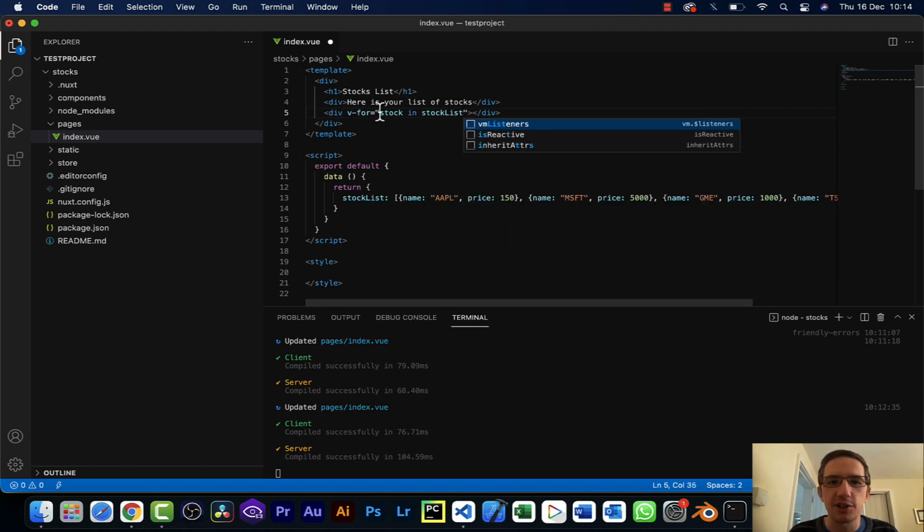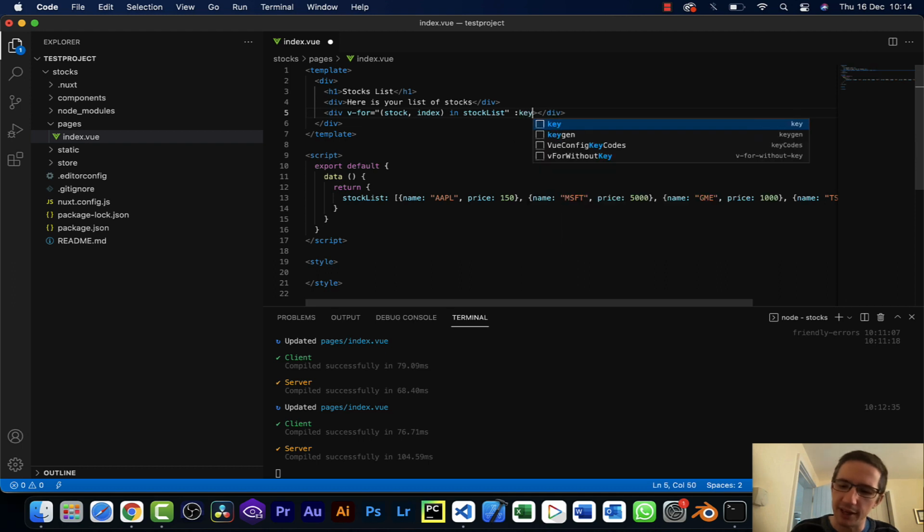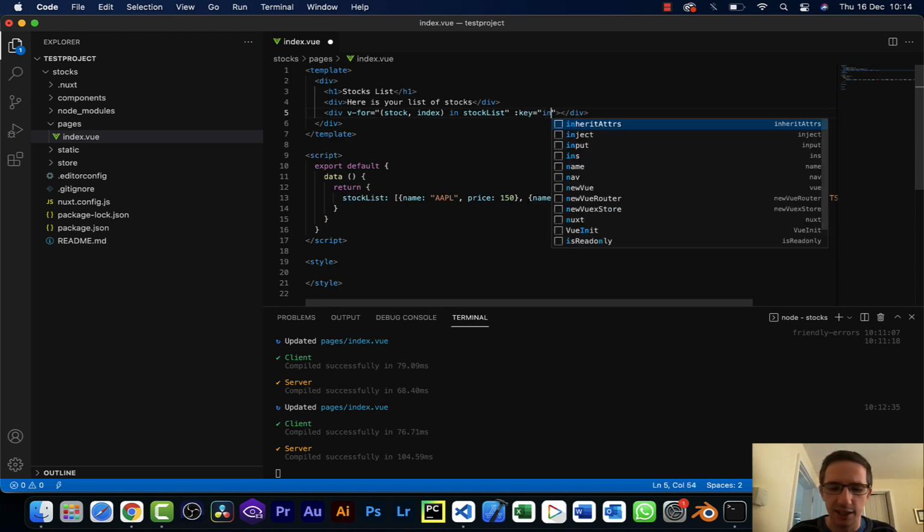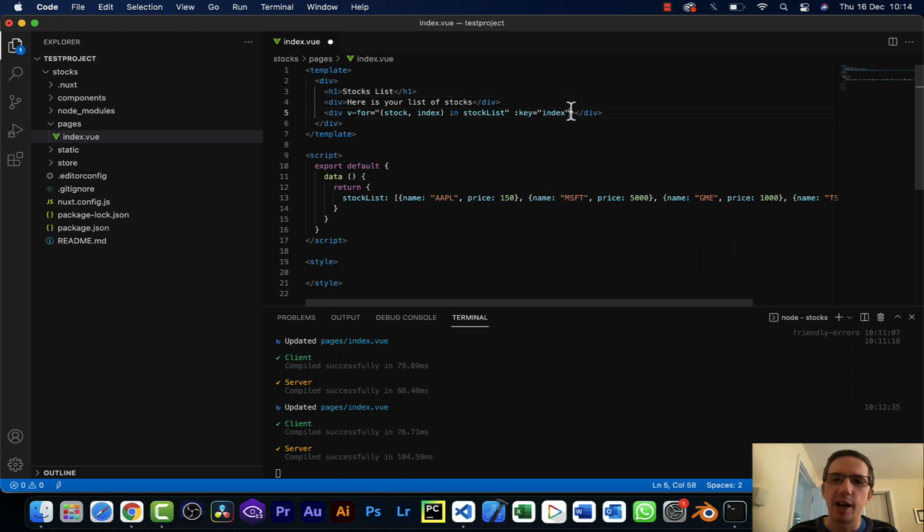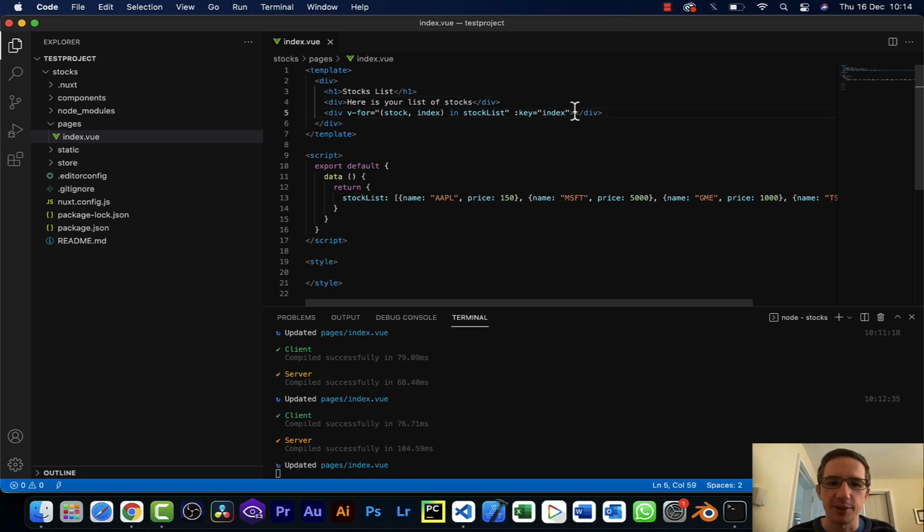Now, I'm going to show you something most people don't show you when you're doing this. Also put index, and I'm going to tell you why in a moment. The other thing you want to do is put in a key. So we're going to put in these two things here. This means I'm basically binding something. You don't need to worry about that right now. Put in key and then put in index. Okay. So now when I hit save, watch what happens.